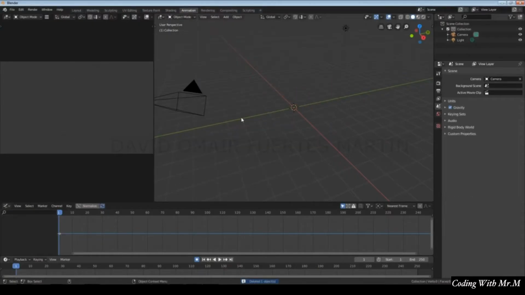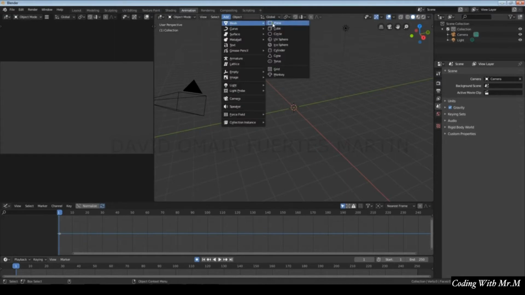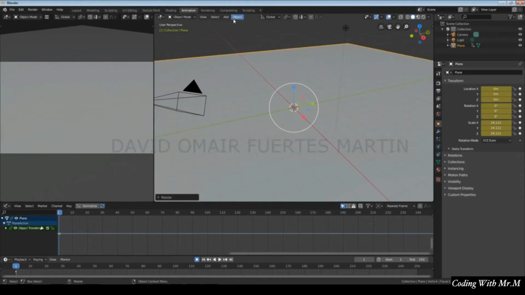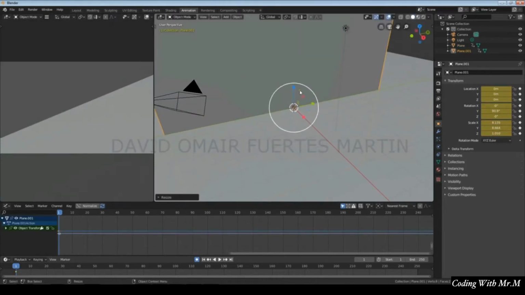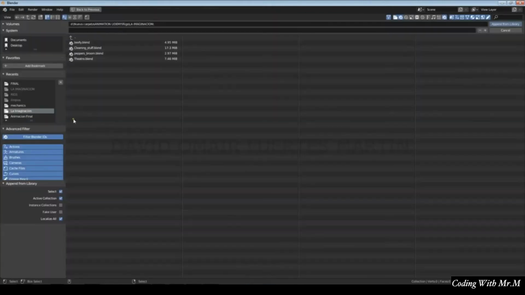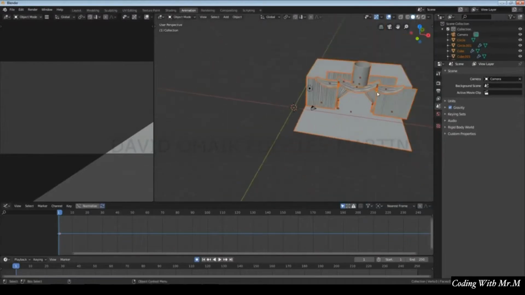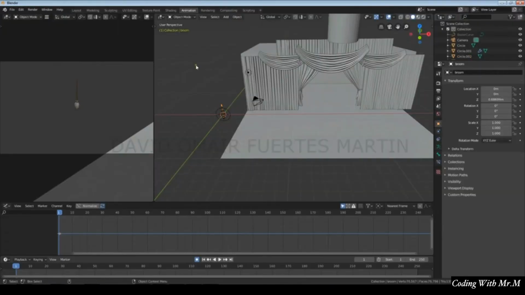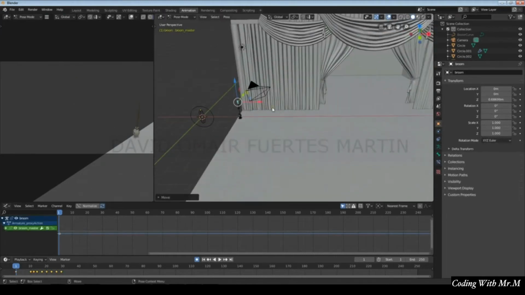First, create a floor for your scene by going to Add, Mesh, Plane. And if you want, create the walls too. Or you can also buy or download an already created environment. Now organize and create your entire scene, appending all the props and characters that will appear in your animation.